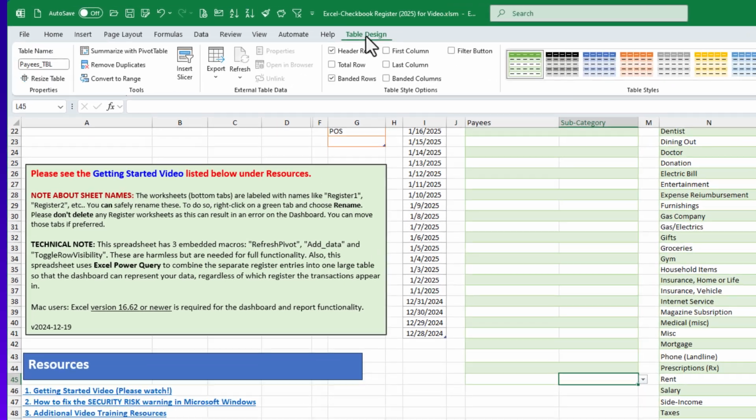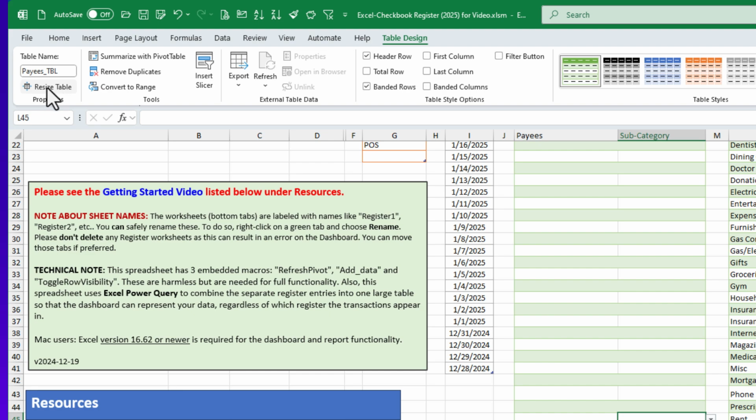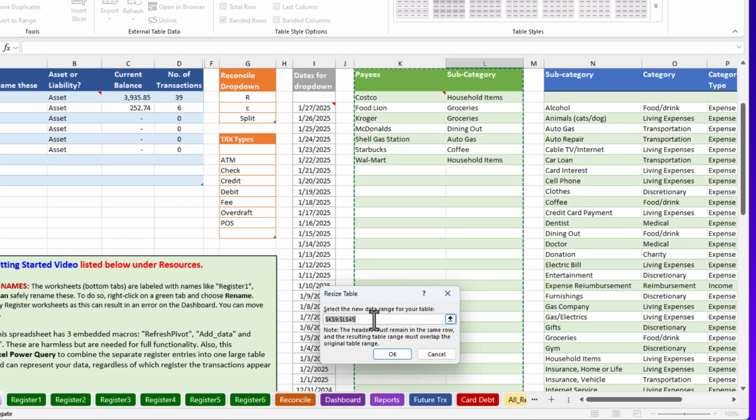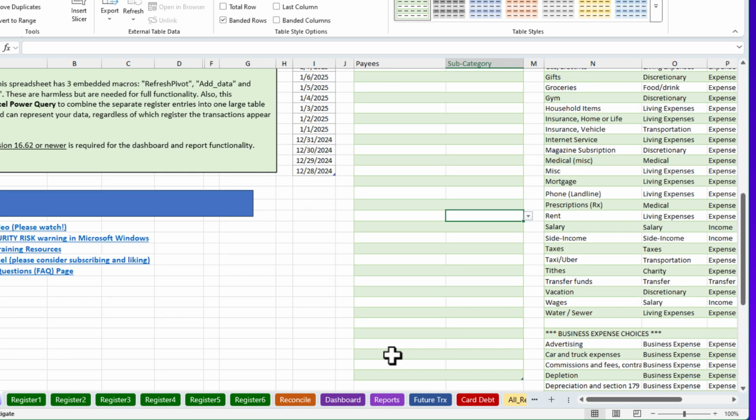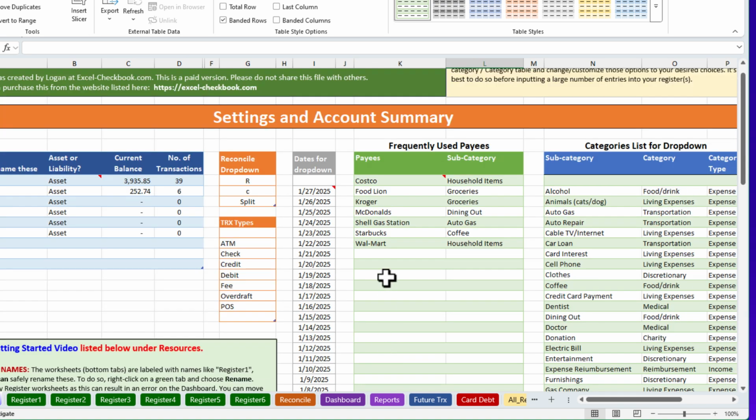Another option is to visit the table design menu and click on resize table. Right now it's got 45. If I click at the end of that entry and backspace and put in a larger number, I'll put in 60, click OK. That will expand that table even larger. So you can put in certainly a large list in there.